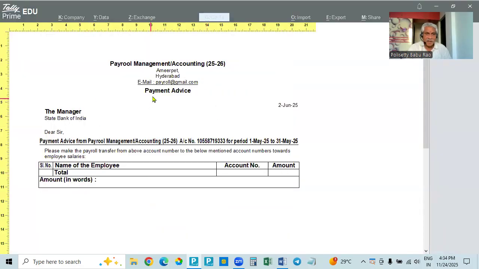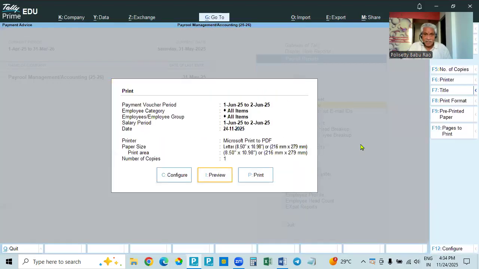Everything is there. State Bank of India, our payment advice date is 2nd we are sending. And the payment advice to make the payment from our company, payroll management company. And this is the account number. The salary period is 1st May to that. Everything is there, but details are not given because when you make the entry for payment, then the slip, the payment advice, will come, that will be printed and we will send the check. Okay, we will do that.